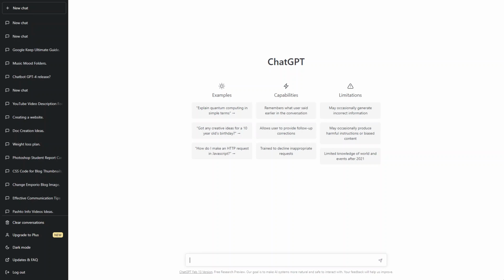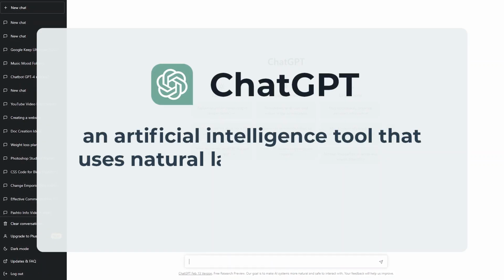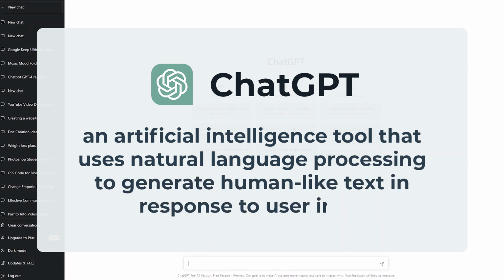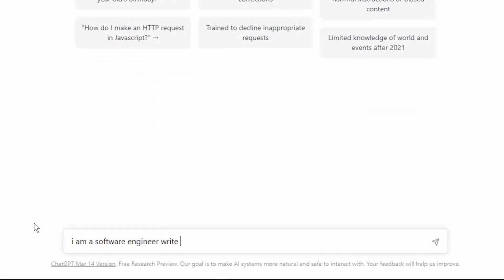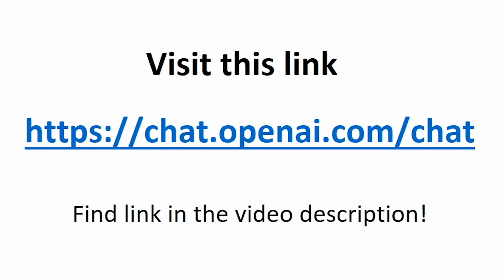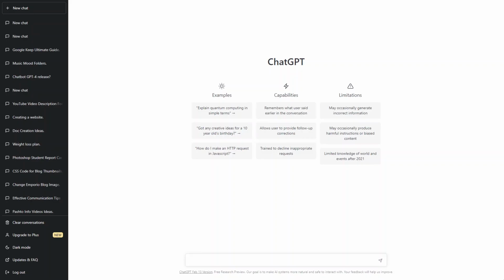If you're not familiar with ChatGPT, well, it's an artificial intelligence tool that uses natural language processing to generate human-like text in response to user input. With just a few key pieces of information, ChatGPT can generate a professional CV for you. To access ChatGPT, visit this link. All you need to do is sign up for a new account and you'll land on the main page.